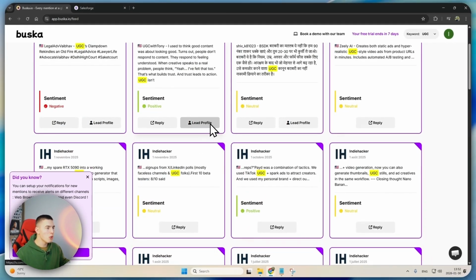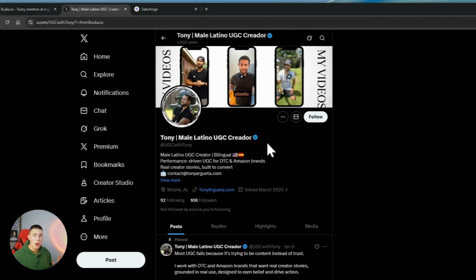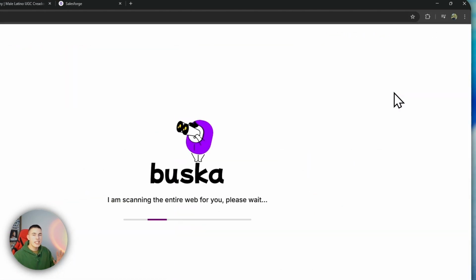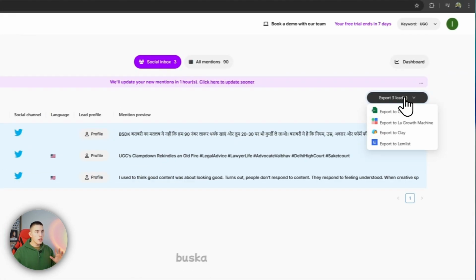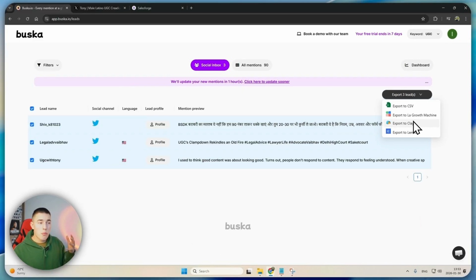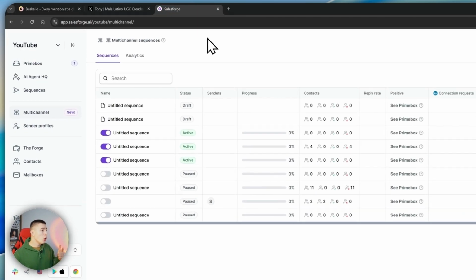What we can do then is go to the lead's profile and reach out to them, or go to the dashboard and see all mentions. This way you'll see everyone mentioning your product. Here you export the leads. You can export them to Clay to enrich their email profiles, LinkedIn URLs, and then go to Salesforge.